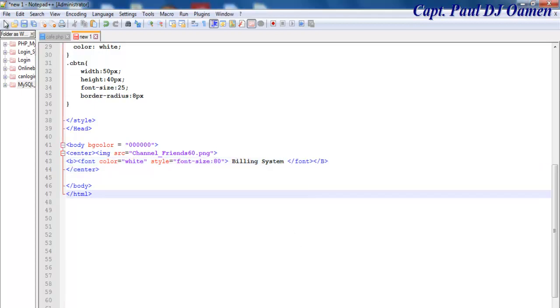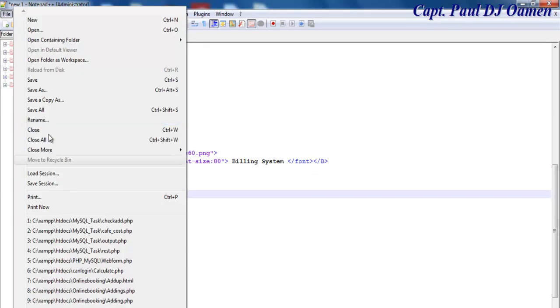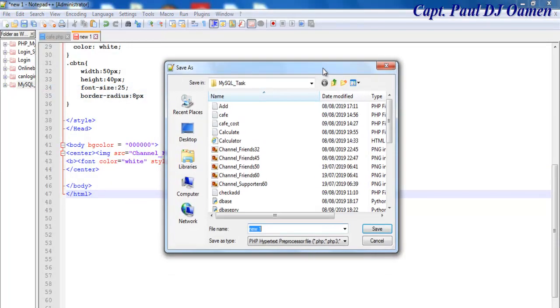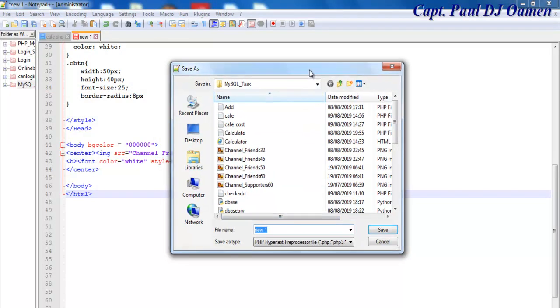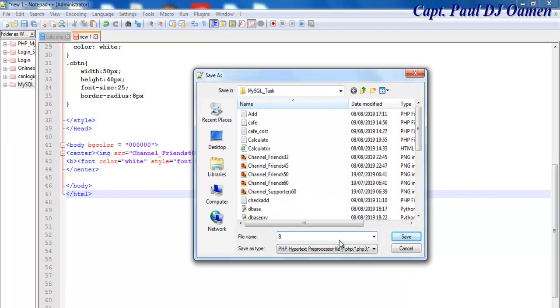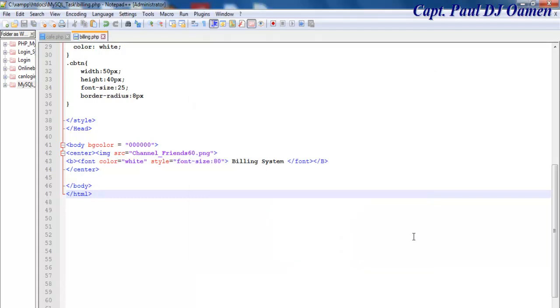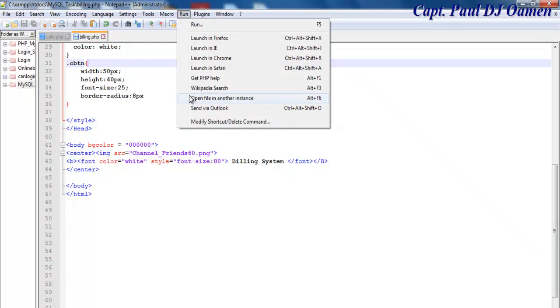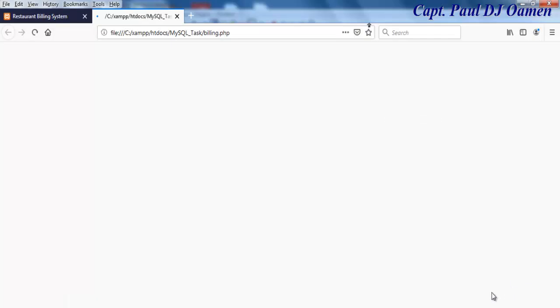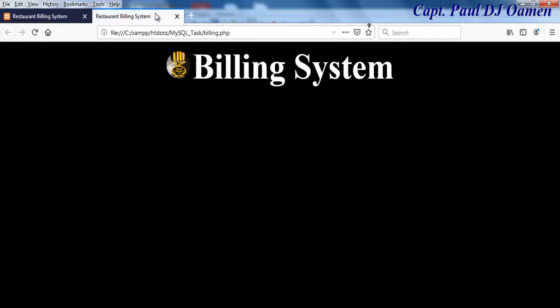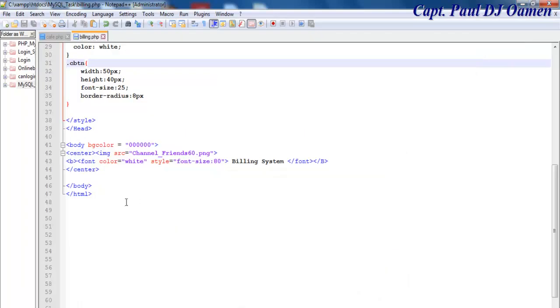Okay, before I go any further, let me save it first. Let's come in here, file, save as. I'm just going to call it billing. Let's use a lowercase billing.php. So that's fine. There we go. Alright, so let me just run it and see how it's going to look. Select run. I'm just going to select one of these browsers. Alright, that is it. So that's what I've done so far. So I'm going to minimize that.